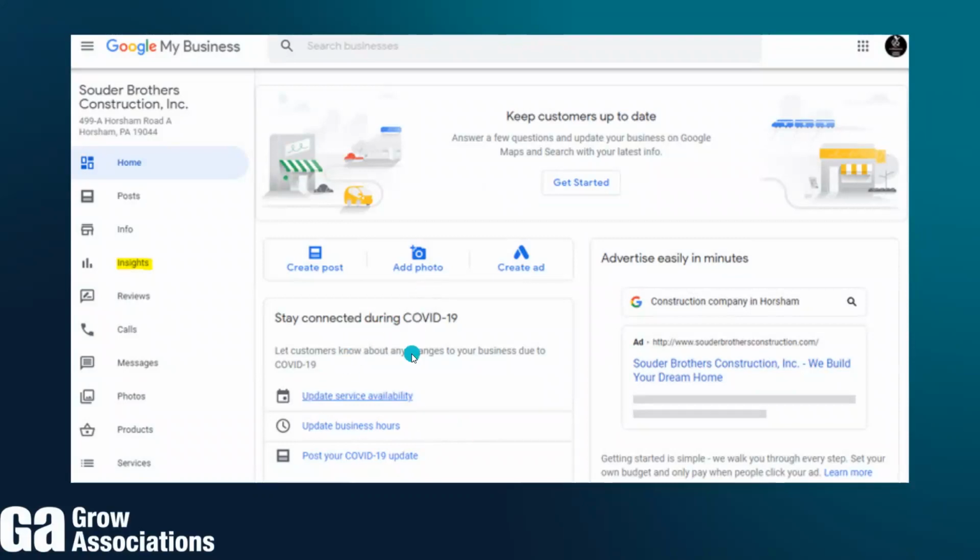So if your organization maybe did a really cool fundraising event, or you have some great photos of your board or some of your association members doing association related things, you can add those as photos to your GMB account. And those can come up when people search for you. It'll come up in the search results related to your organization's name. You can also create posts, which I'll talk about a little bit later. But right now we're looking at insights.